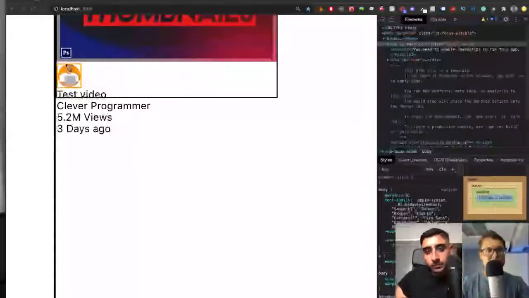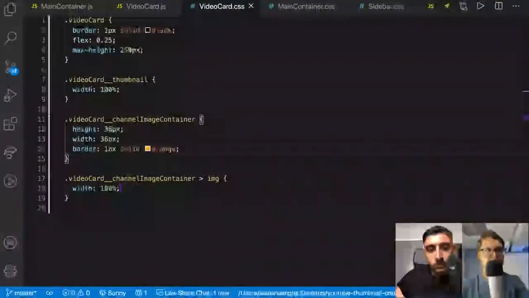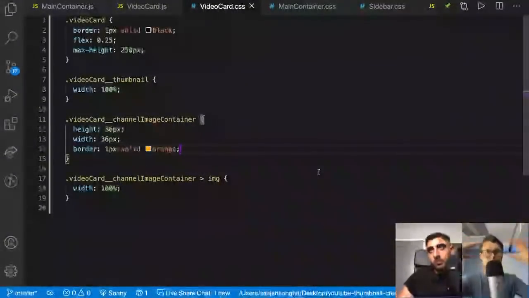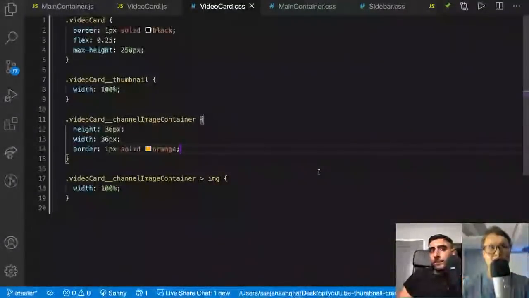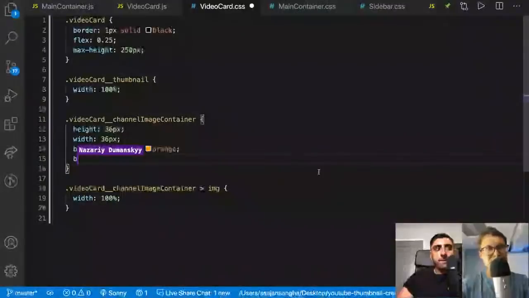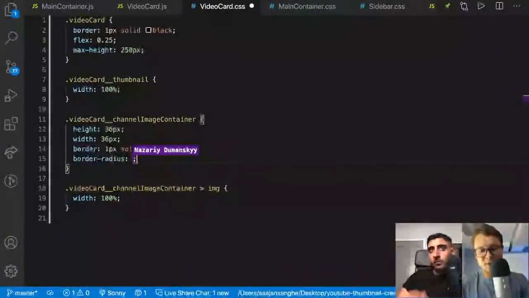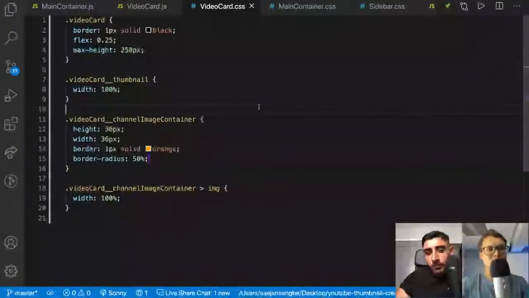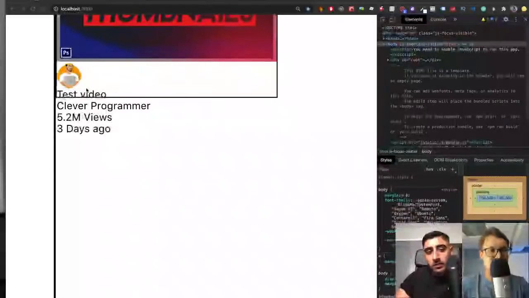Well, check this out. If we go back to the code, we want to create that full curvature that's a circle. The only way for us to create a circle with a div is by simply setting the border radius to 50%. And that is it. So save that. Now go back to that. You see? Now it's a circle.